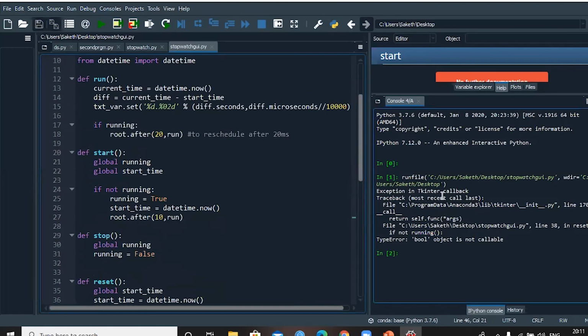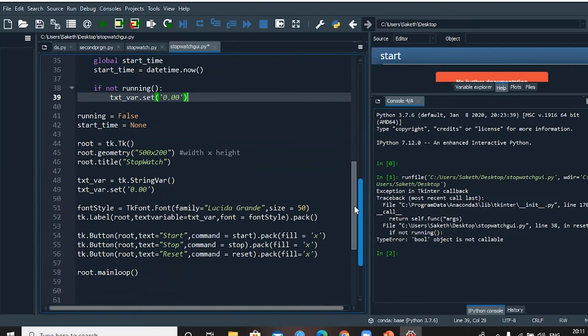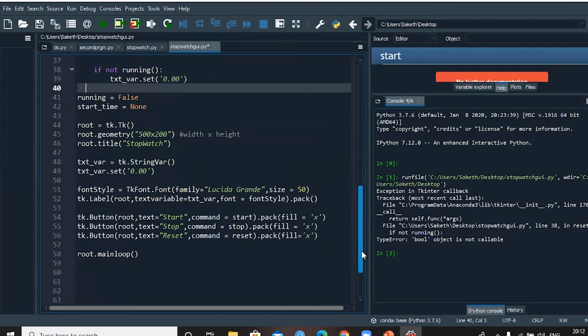You're getting an exception in the tkinter block, if not running, right in the 38th line. Let me check once. Yep, text underscore variable dot set 00. It is saying boolean object is not callable. Probably that might be when I have defined this button. Text variable dot set, the same thing I gave. Reset command is equal to reset, and let's fill it. Now it will work for sure.